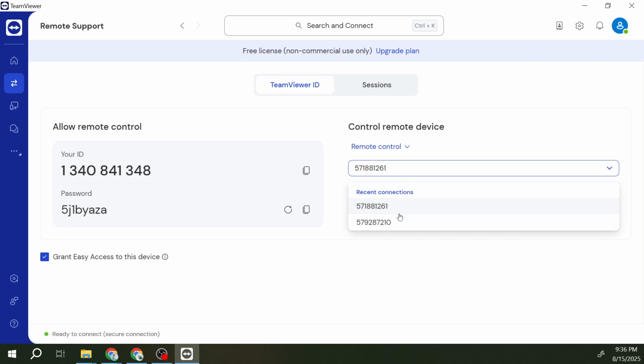Once you have this information, navigate to the Remote Control section on your local device. Here, you'll find a space to enter the ID of the remote device. Carefully input the provided ID into this field. Next, click on the Connect button.